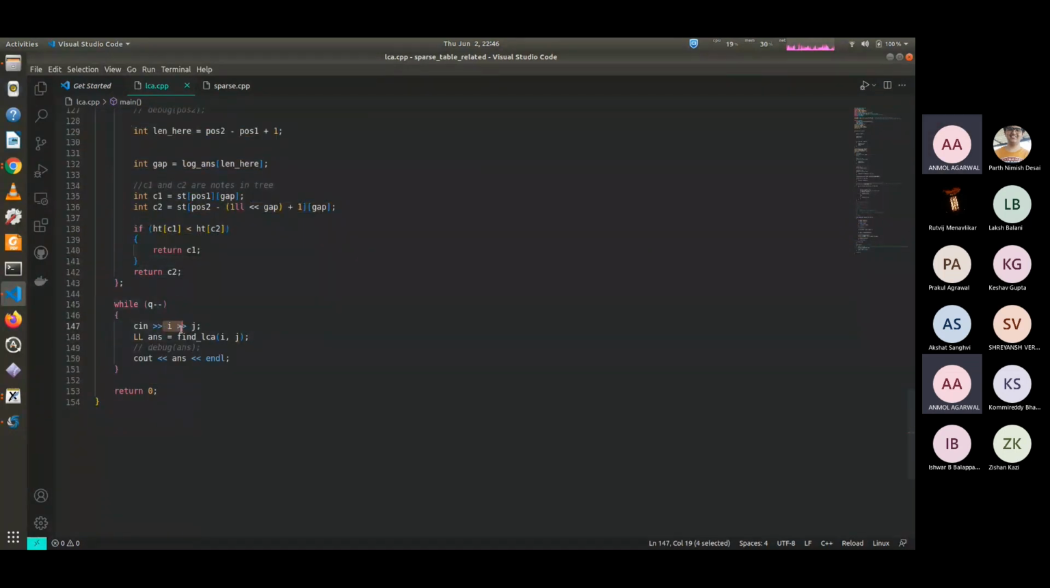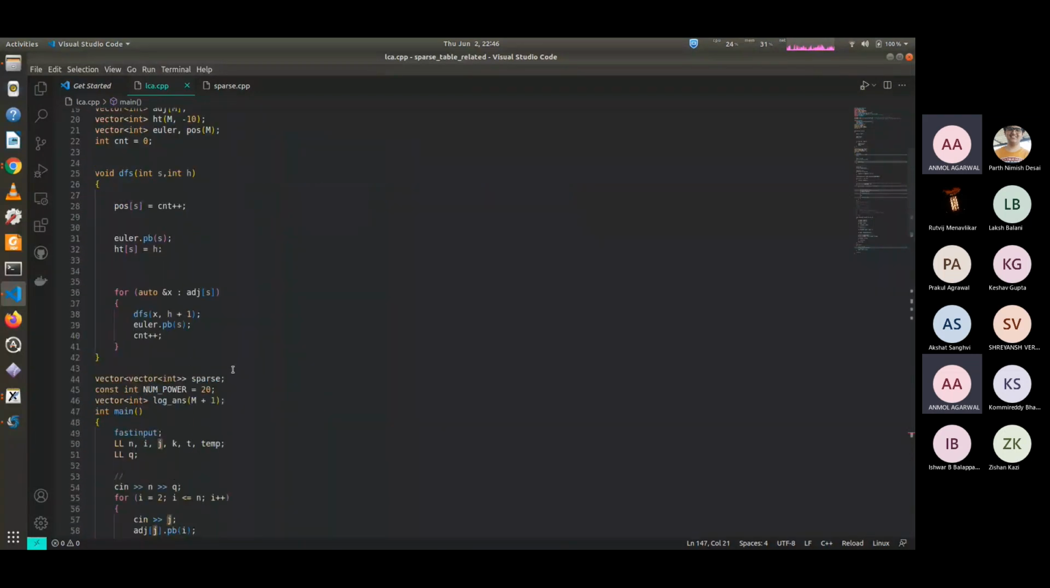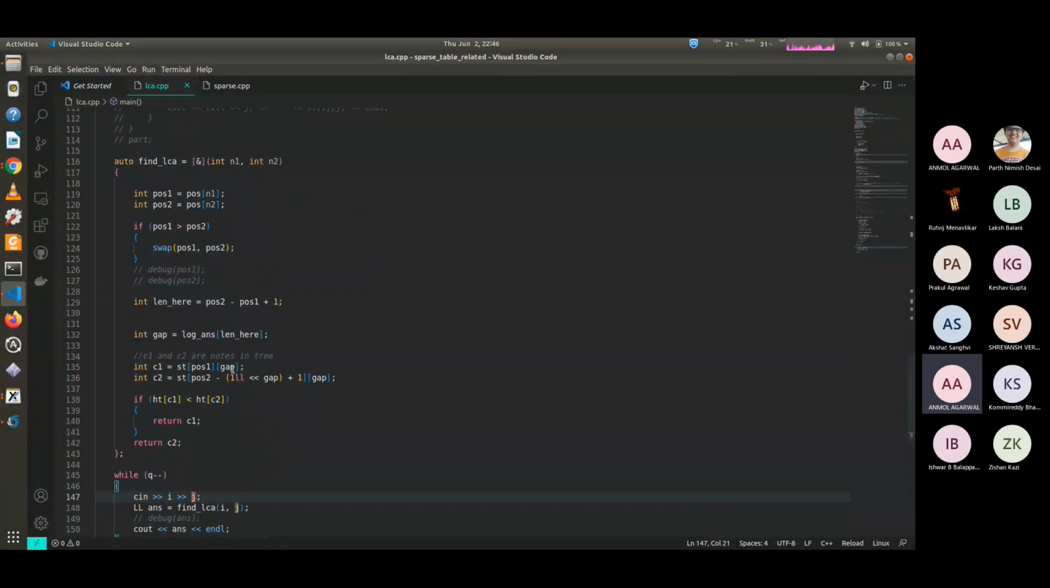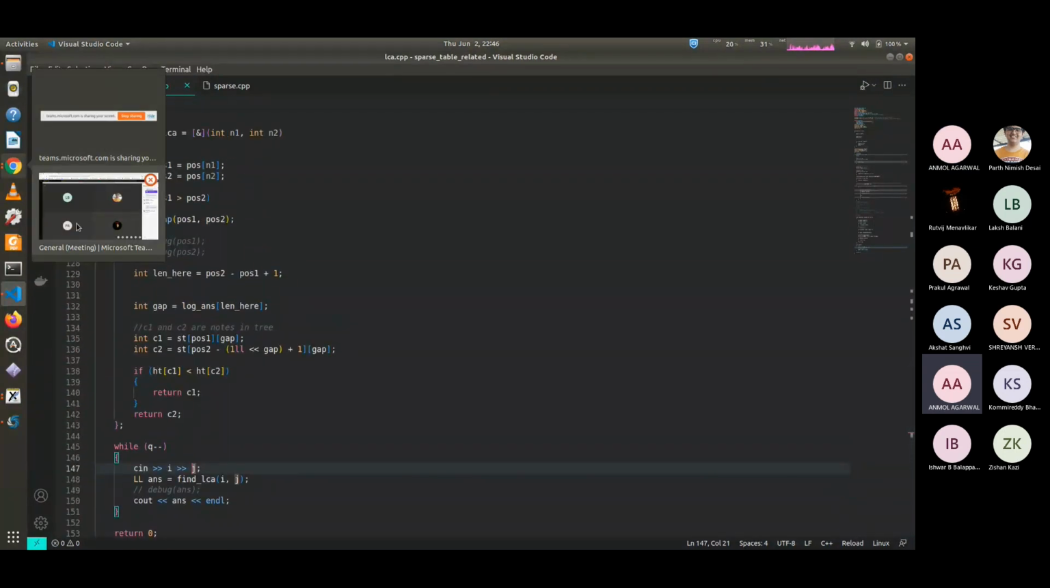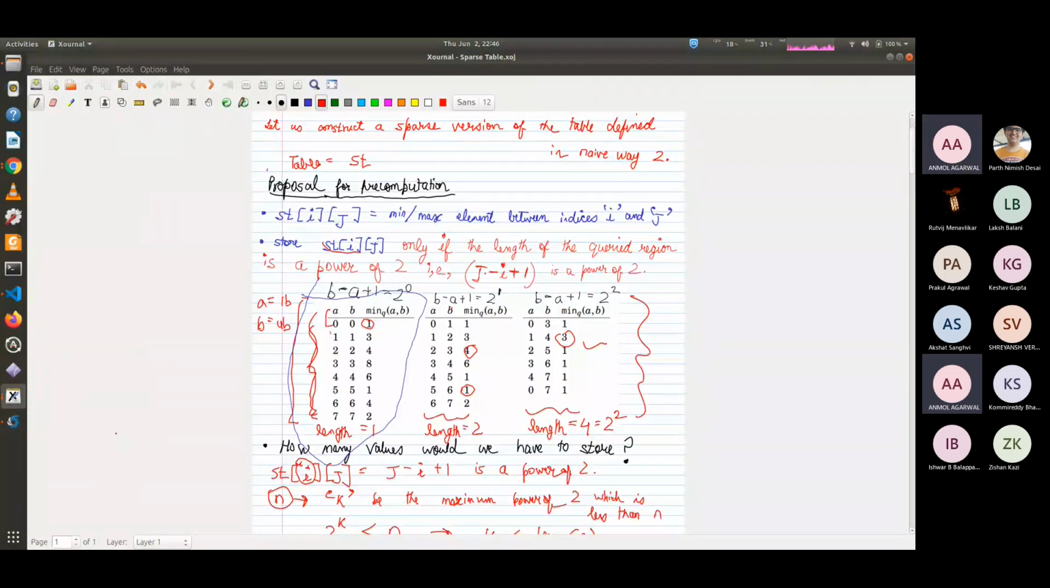So yeah, it's a simple function. I and j are nodes here. You use this function and you get the answer. I hope this is clear. If anyone has any doubt, then we can take it up. There is nothing in the chat as well.